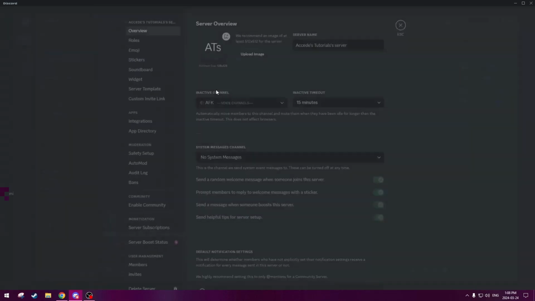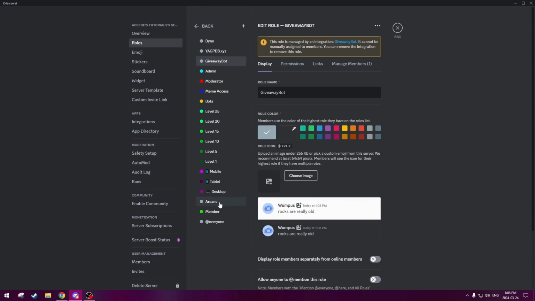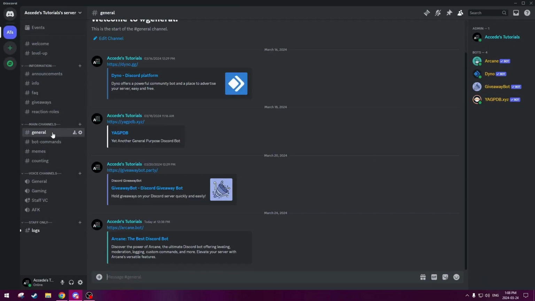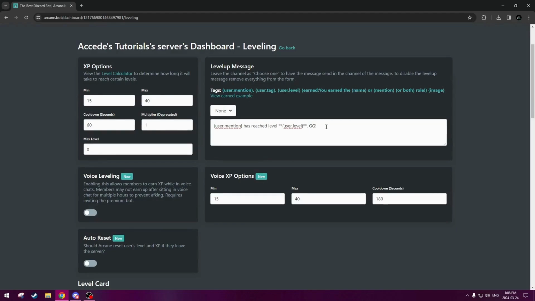And now, once again, let's quickly go to the roles tab here and drag the Arcane bot all the way above all the other ones. So then the Arcane bot does have permission to give these leveling roles to users as they level up. So now let's escape here. Let's go back to the website.